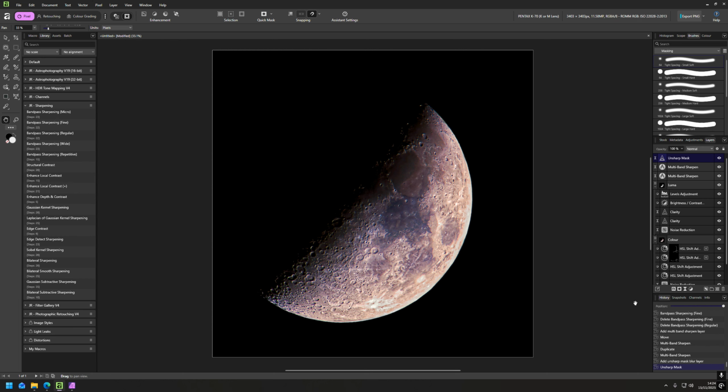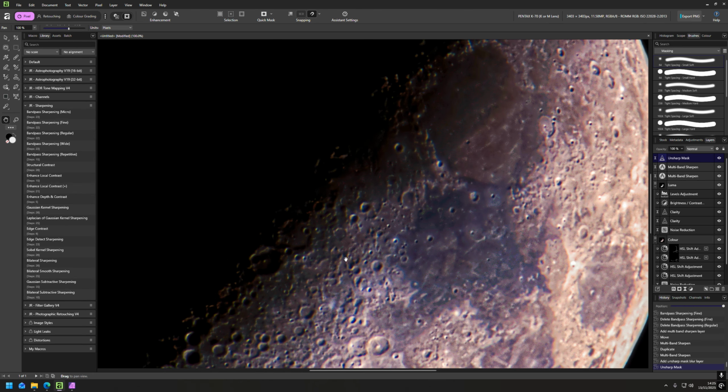Now, I'm not viewing this at 100%, which is what I should be, to get a good feel for how these macros and adjustments are being applied. Let's have a quick look at 100%. And that looks fine.